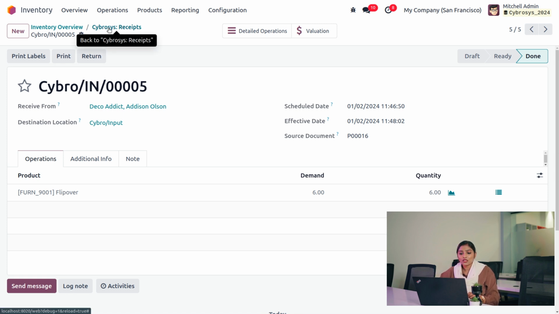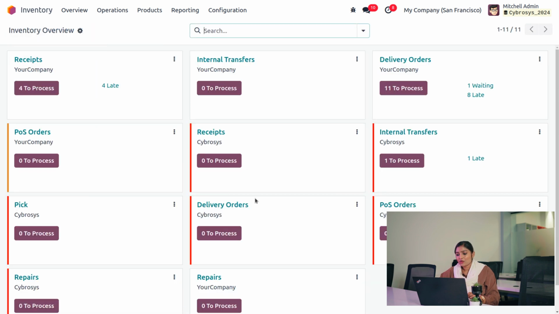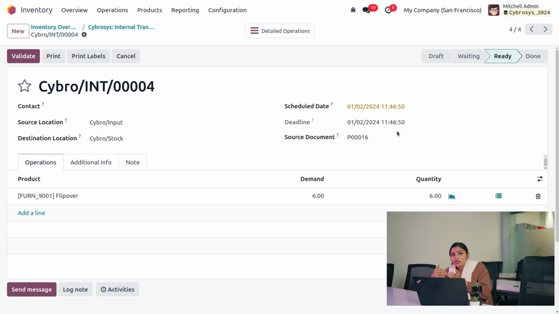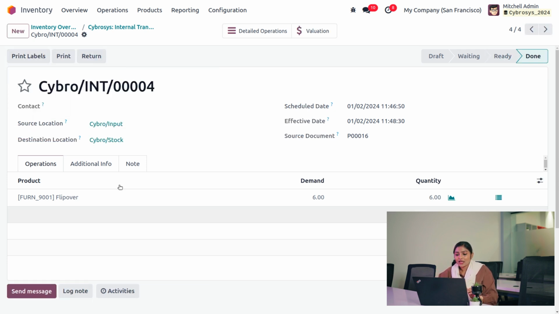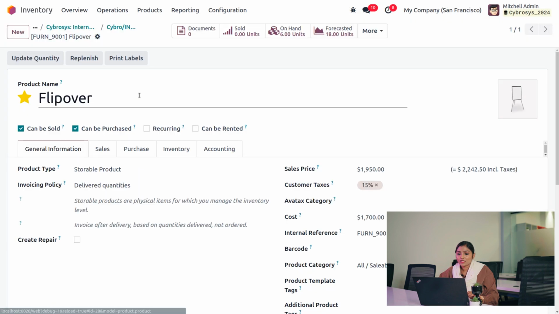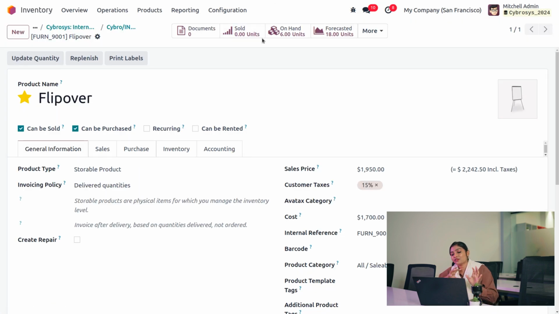Afterwards, you can move on to the inventory overview, where you can see that the waiting operation has turned into a late operation, which is currently in its late state. We have to get the product from the input to the stock. So we are going to validate that process, and you can see that we have taken the product into the stock. When you move on to the product flip over, you can find that the quantity has changed to 6 because we have received the item into the stock from the input.